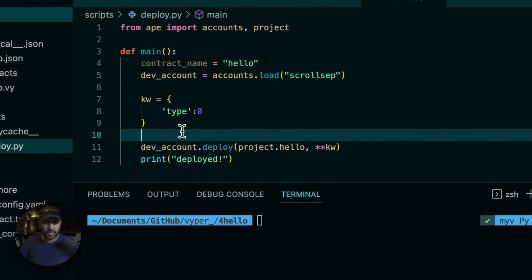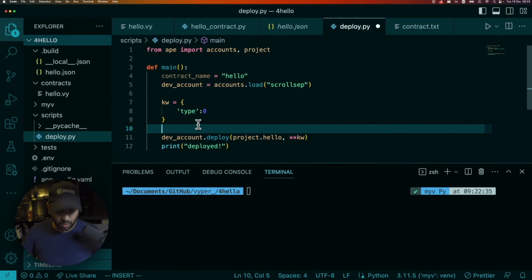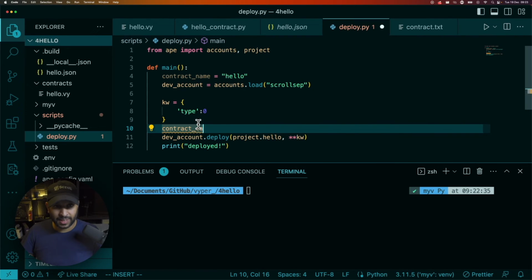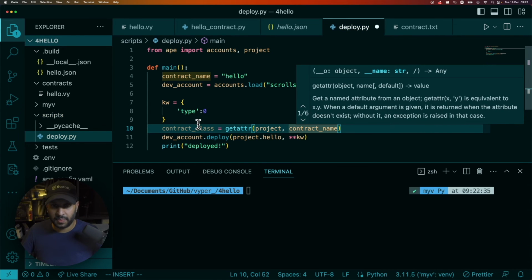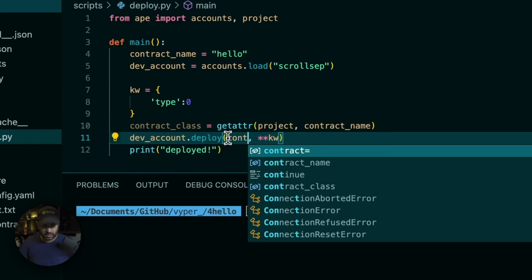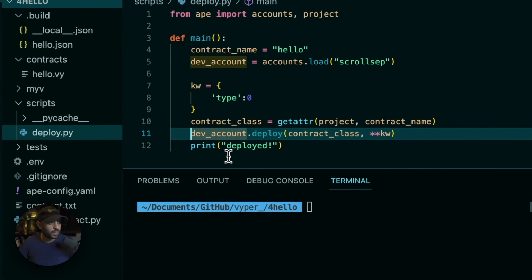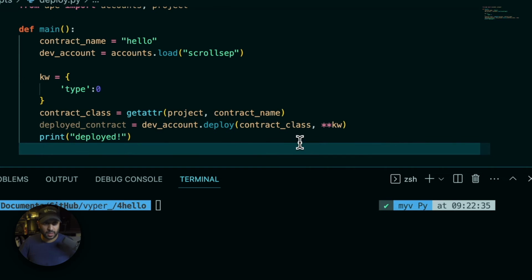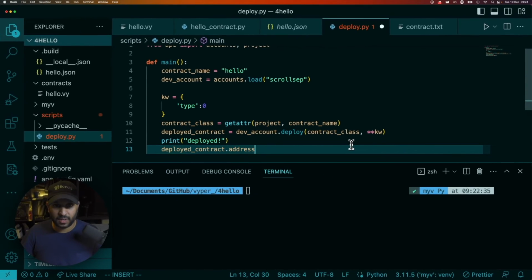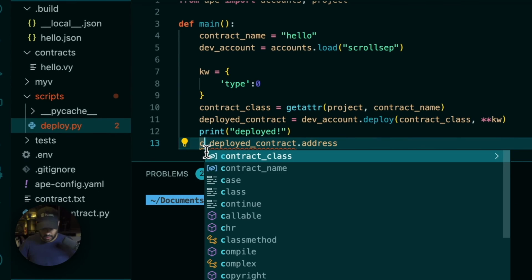Next, what we want to do is pass it dynamically to the deploy function. We're going to utilize the getattr function for that. So we've got the project and then the contract name. And then over here, we're going to pass the contract class. Now we need to give this a name, so we call this deploy contract. Then we can come over here and say deploy contract dot address, and this will be the contract address.